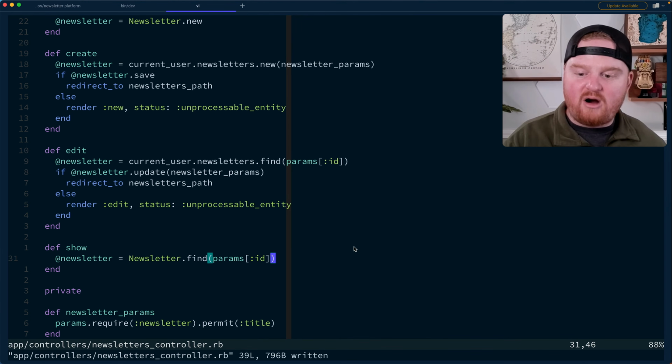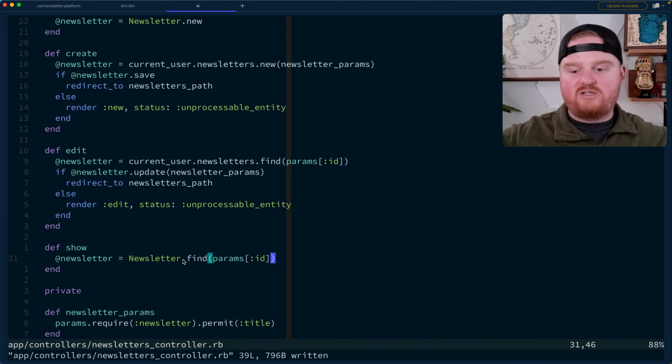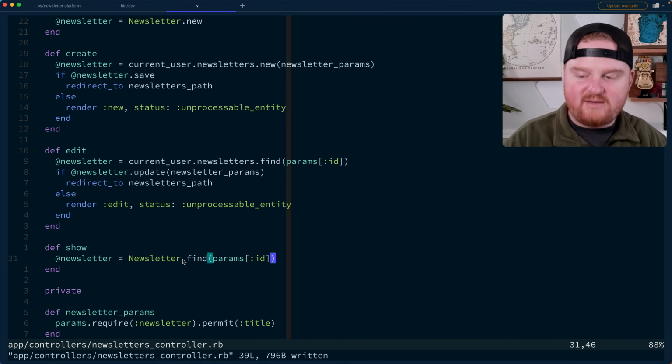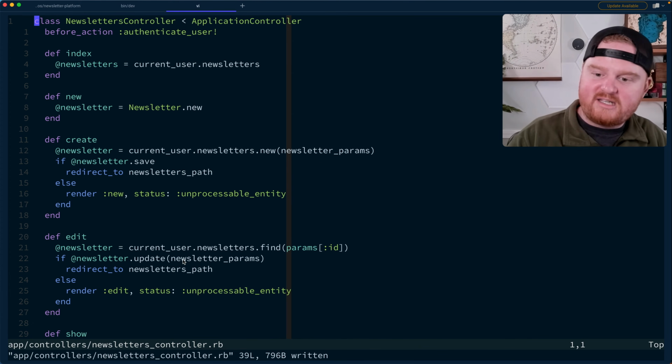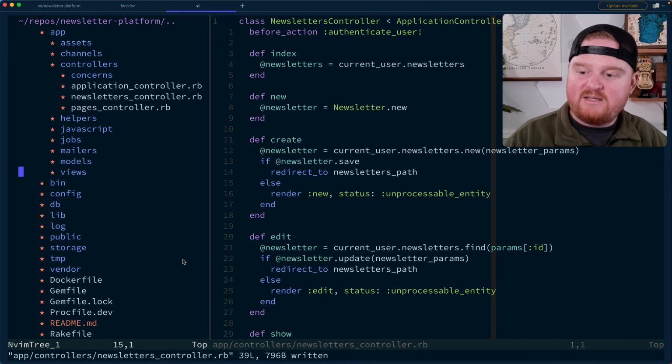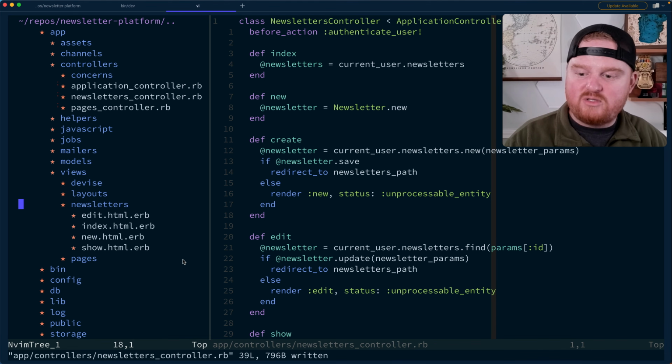Now, the reason we are not using the current user here is that we want any of the readers to be able to view a specific newsletter. We probably want destroy here also, but we're going to skip that for now and we'll come back to it later. The next thing we need to do is go into our views for newsletters.